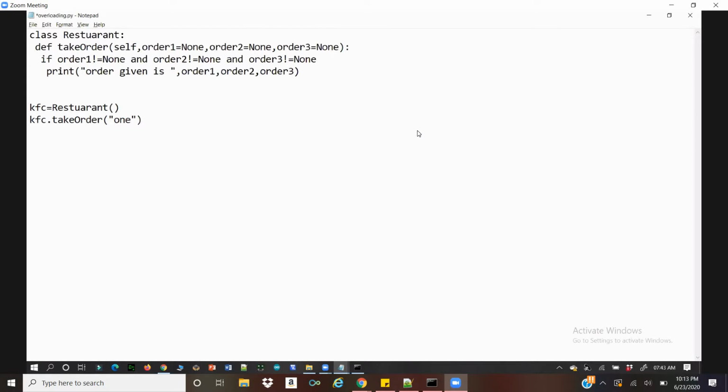And after that, we have a particular thing known as elif also, right? So what is elif? We can say elif, based on that you can write a condition again, like order 1 not equals to None and order 2 not equals to None. Then what I can print, order given is order 1 comma order 2.